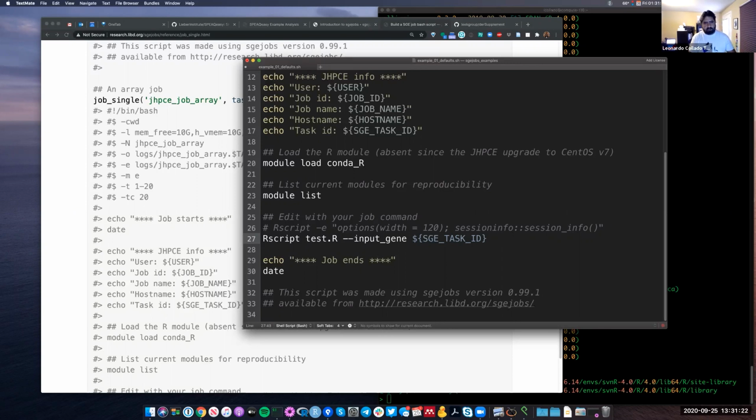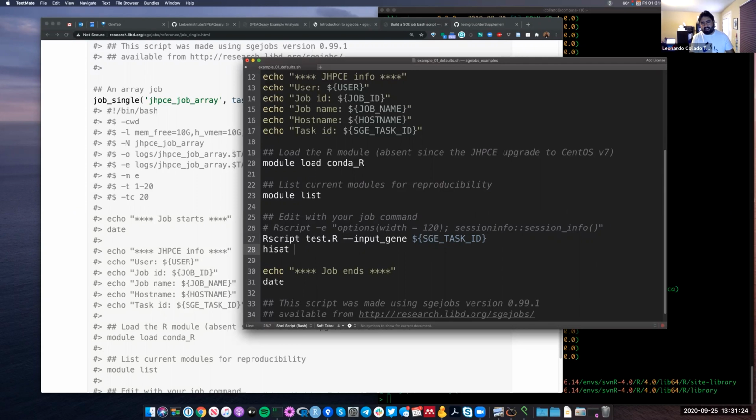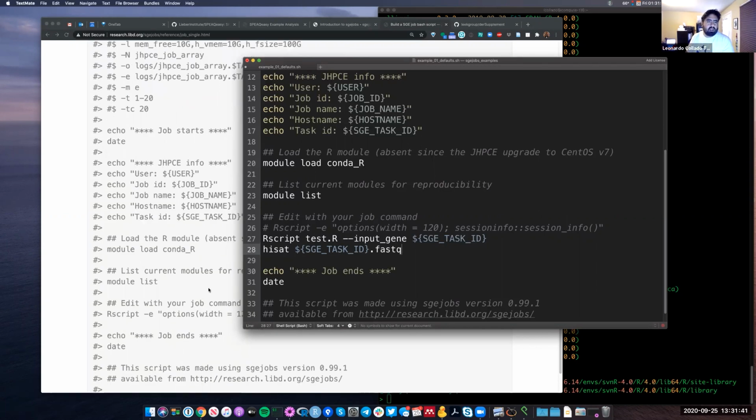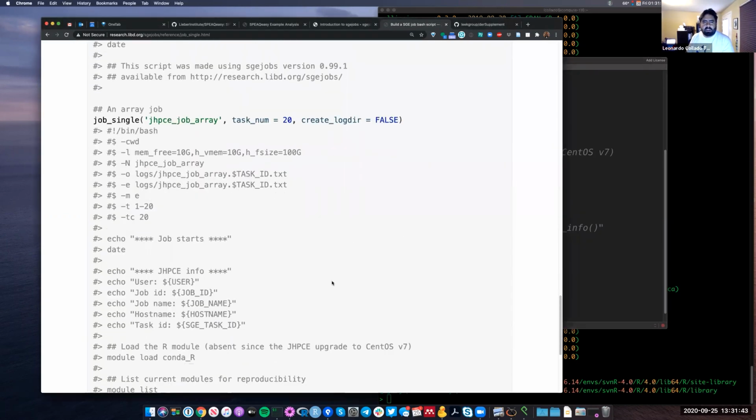Like the other script, let's say like a high sat here, right? That could be the syntax for it. I mean, the true command will be a bit more complicated than that. So that's what you need to do from the R side. But from the SunGrid Engine side, you specify the task number here on job single.